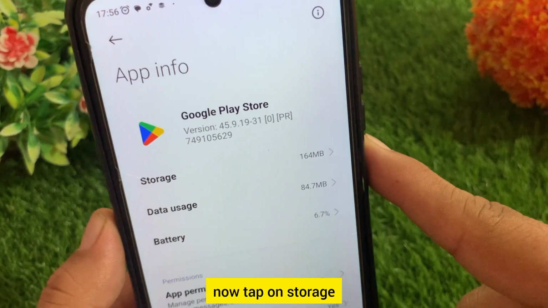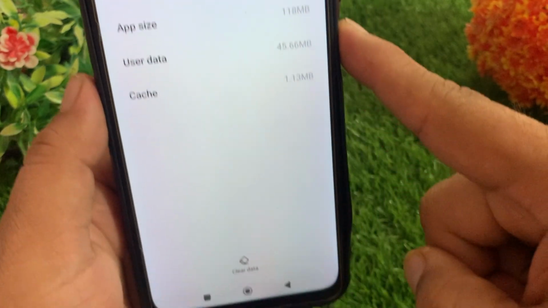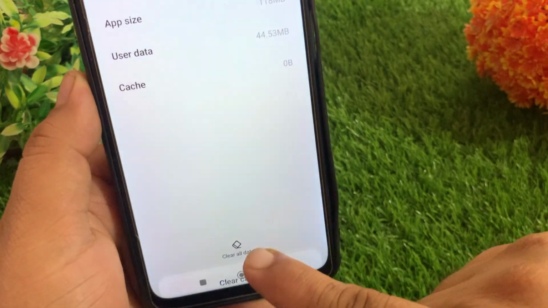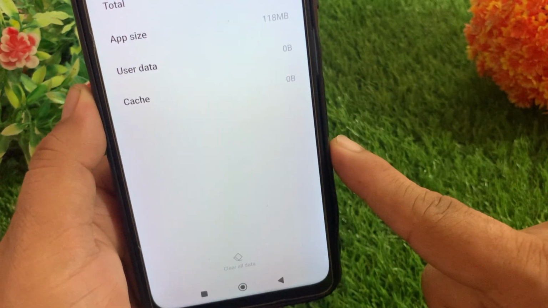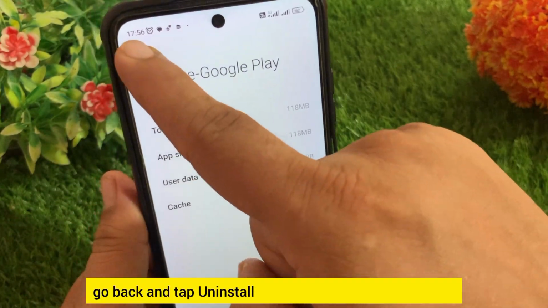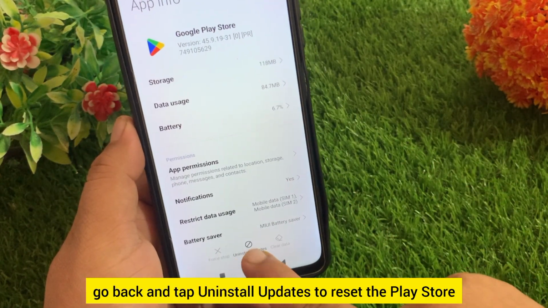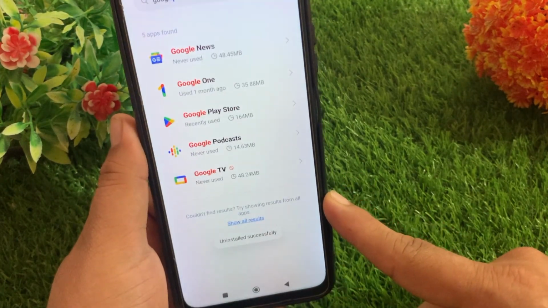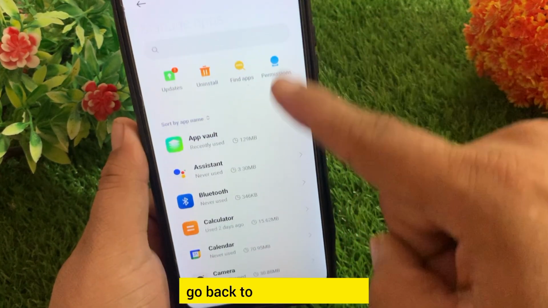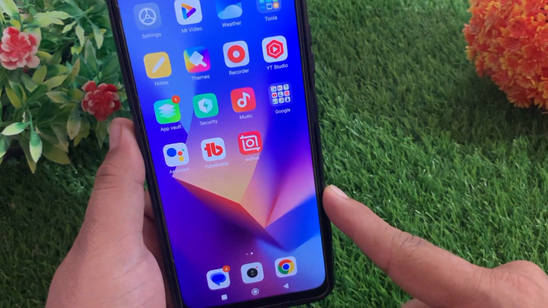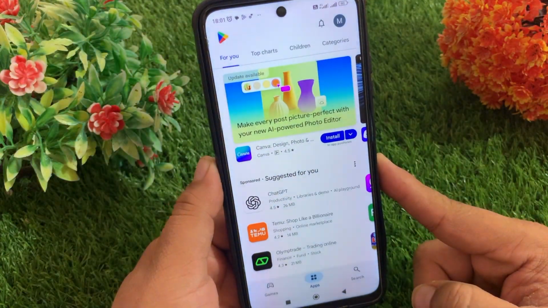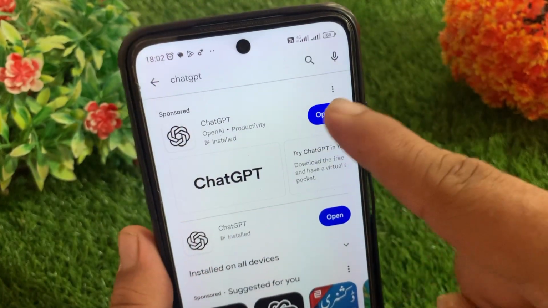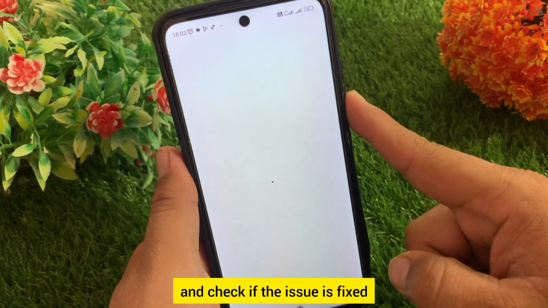Now tap on Storage. Then Clear Data and Clear Cache. After doing this, go back and tap Uninstall Updates to reset the Play Store. Once done, go back to the home screen. Open the Play Store and reinstall ChatGPT from the Play Store. Now launch the app and check if the issue is fixed.